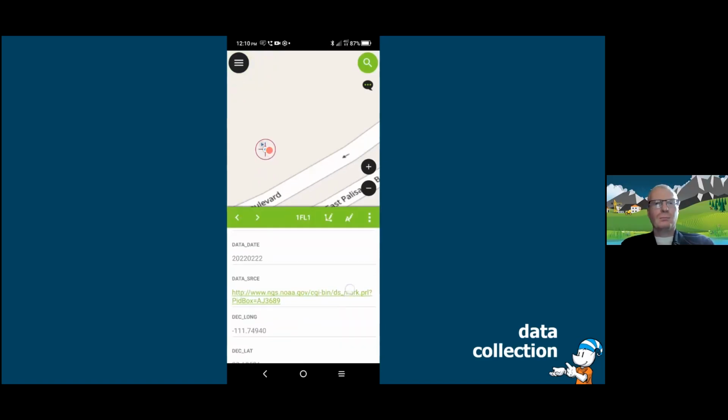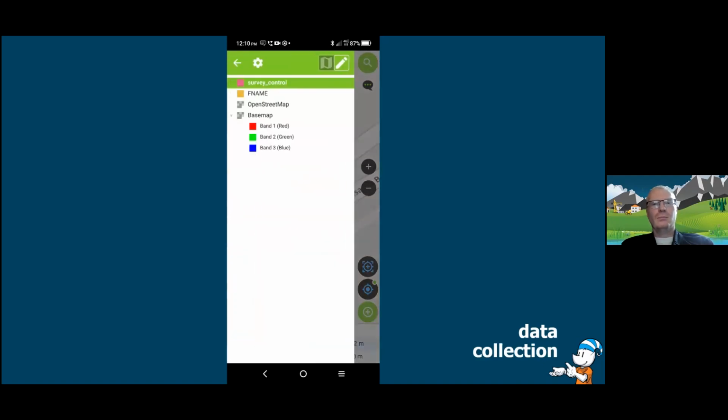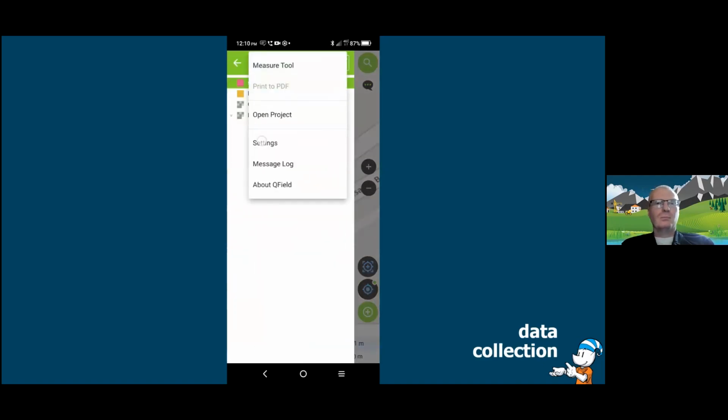So let's select that. Of course, that is all the metadata we could ever need, including the name, the ellipsoidal height, et cetera, et cetera. So let's go back over here. Let's verify all of our settings are correct.